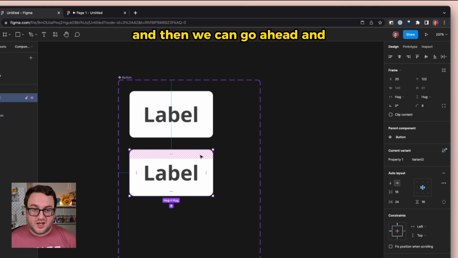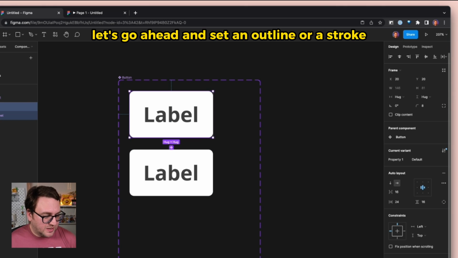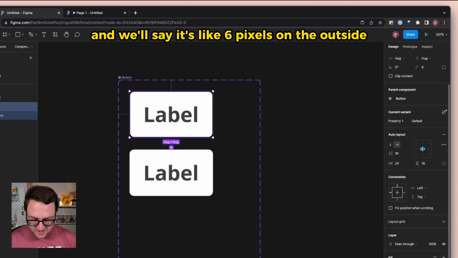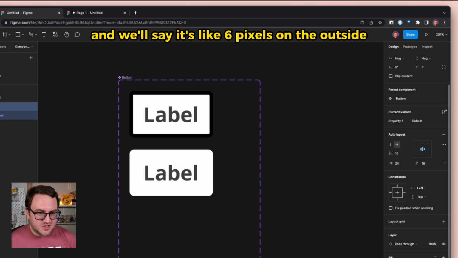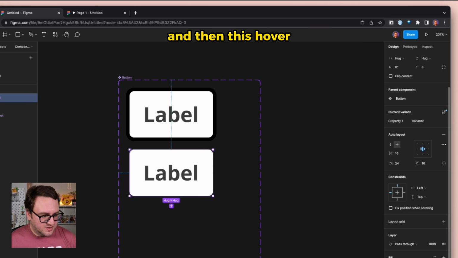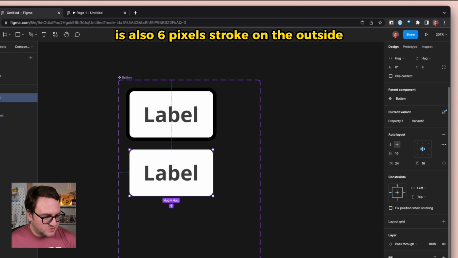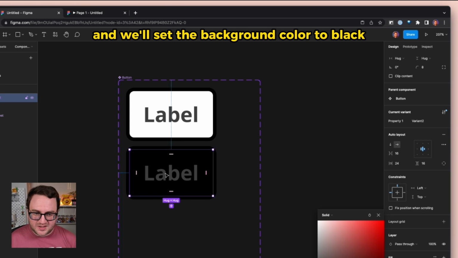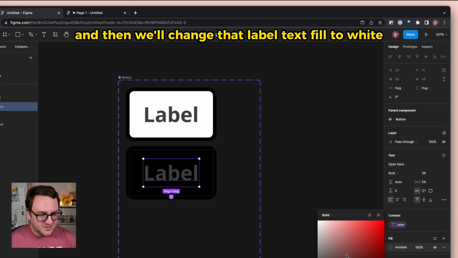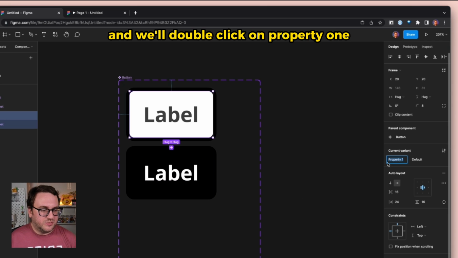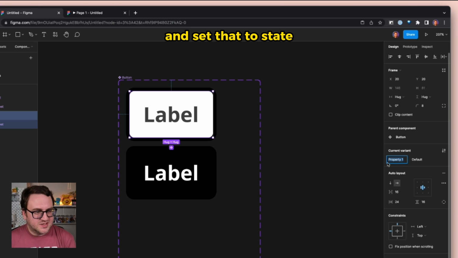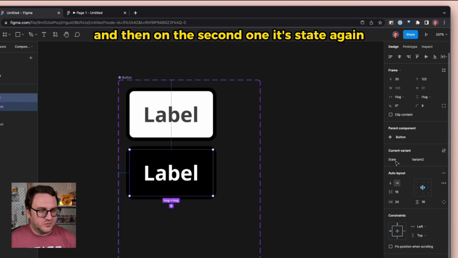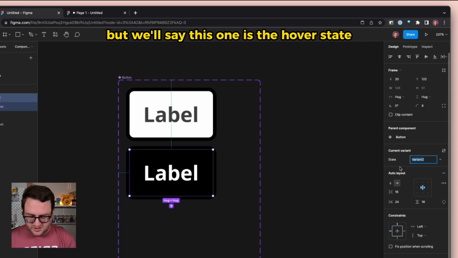Then let's set an outline or a stroke for this button. We'll put it to black, and we'll say it's like 6 pixels on the outside. And then this hover is also a 6 pixel stroke on the outside. But for this one, we'll set the background color to black. And then we'll change that label text fill to white. And we'll double click on property 1 and set that to state. And then we'll say default. And then on the second one, it's state again, but we'll say this one is the hover state.